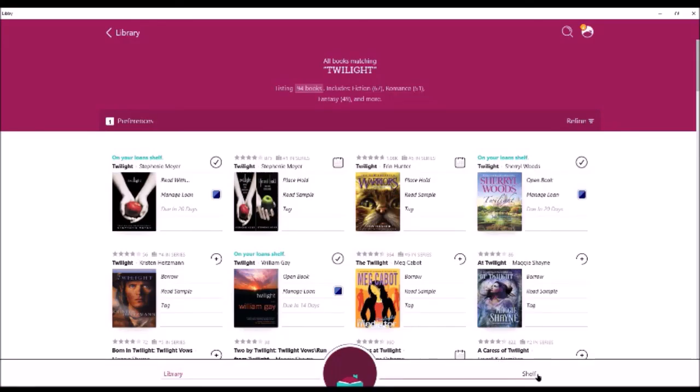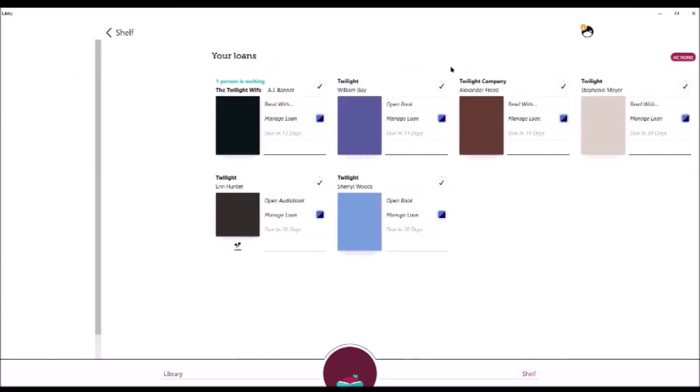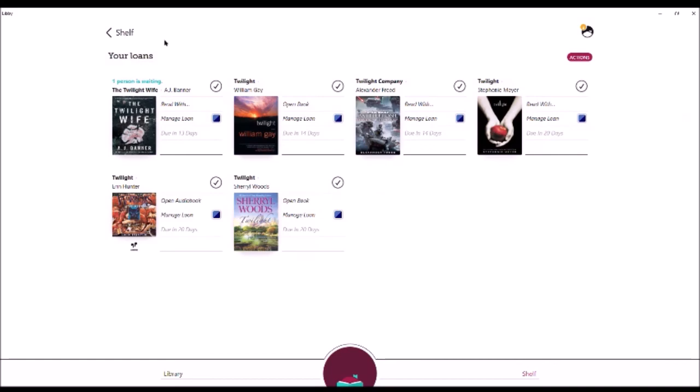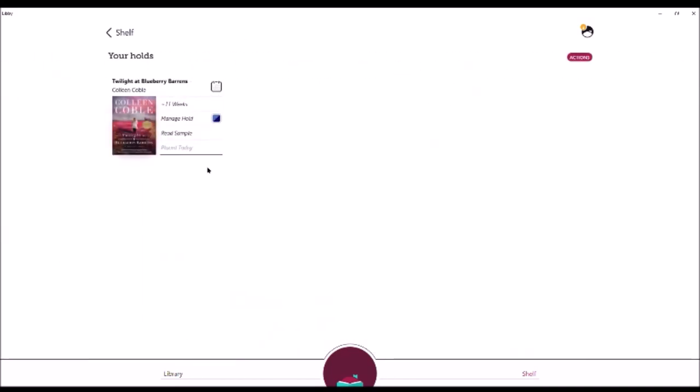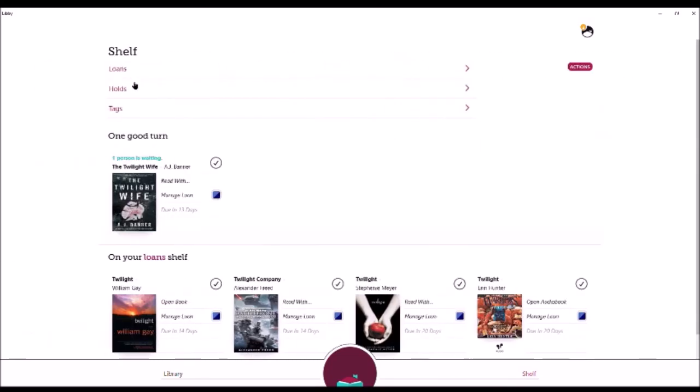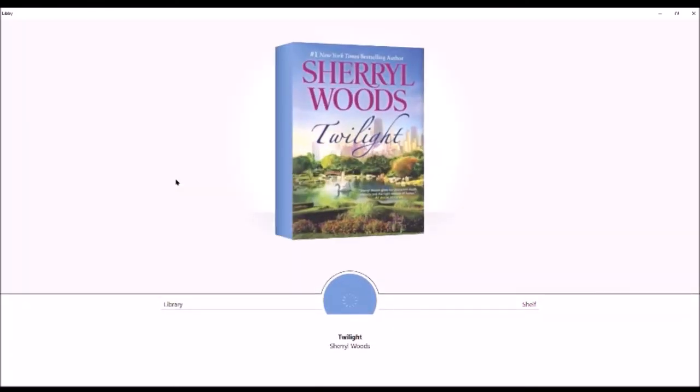In your shelf, you will now be able to look at the loans that you have, any books that you have checked out, your holds, if you have books on hold, they will show here, and tags are for items that you would like to read later. You can place a tag on them and that will put them under tags like a wish list. Your books are now ready to start reading. Click on open book and enjoy.